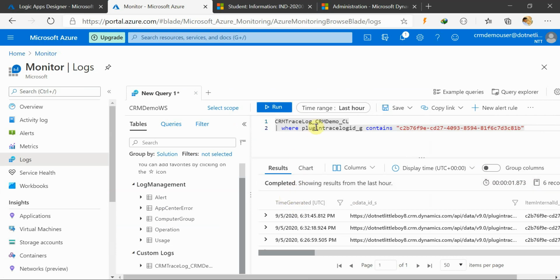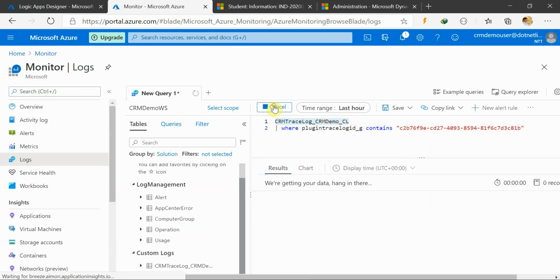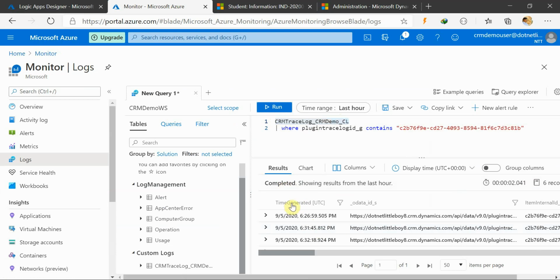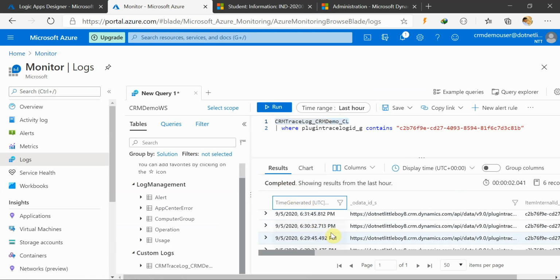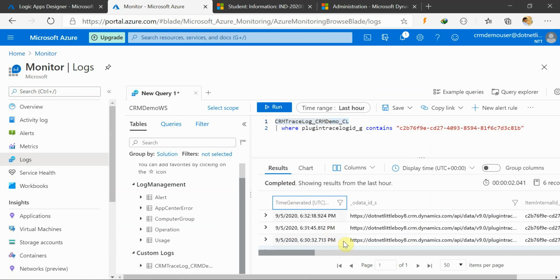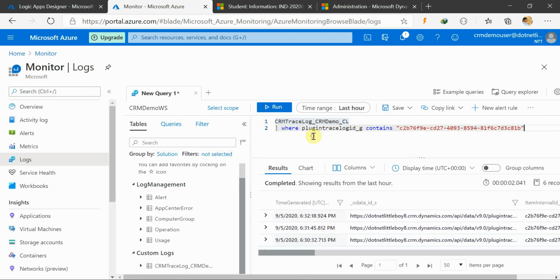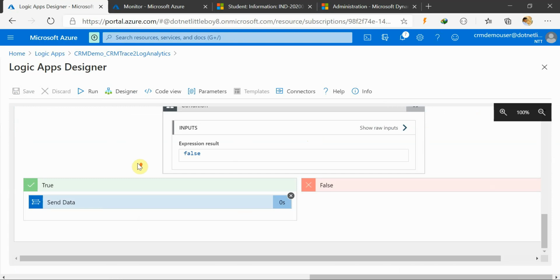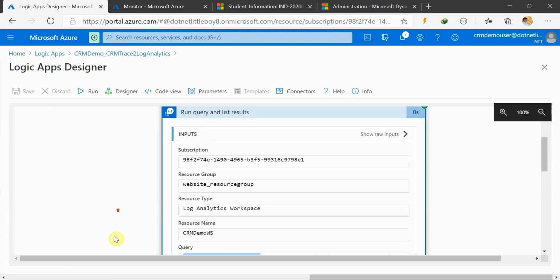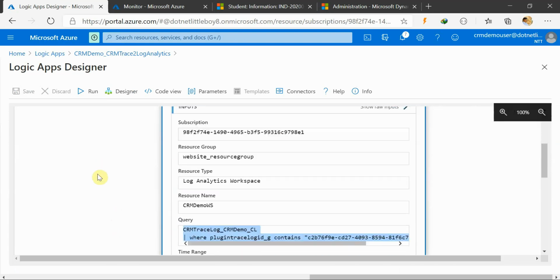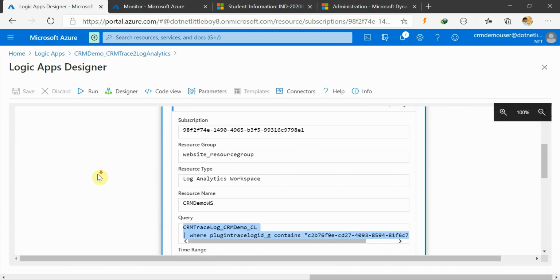If you see the timestamp here, recently, if you sort that, it has not added any record. You can see it has not added any record recently, right? So this is how you can avoid duplicates for the records in the log. And so our design for the logic app has been completed.